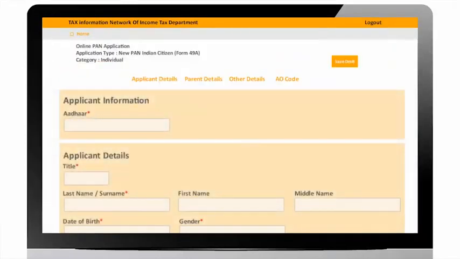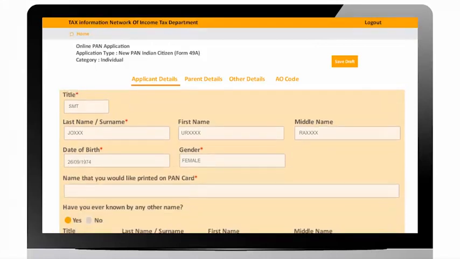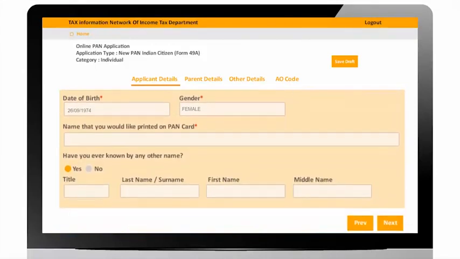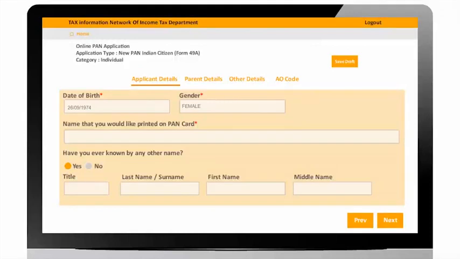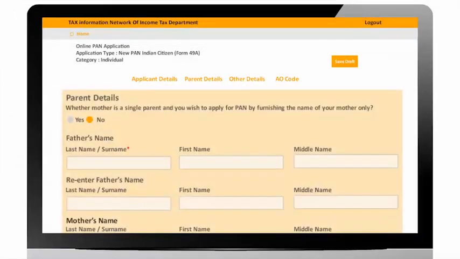On successful authentication, user will be navigated to applicant details. User can view and verify application details entered on earlier pages. User can edit fields like name that you would like printed on PAN card or field of other name. User will be navigated to parent details.